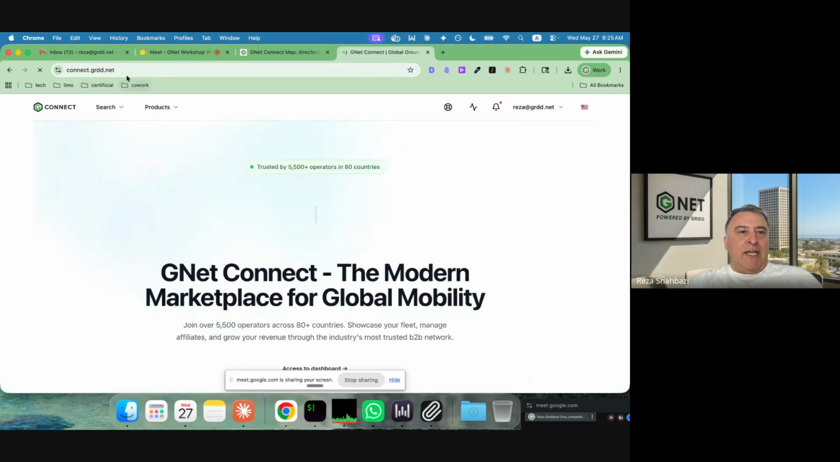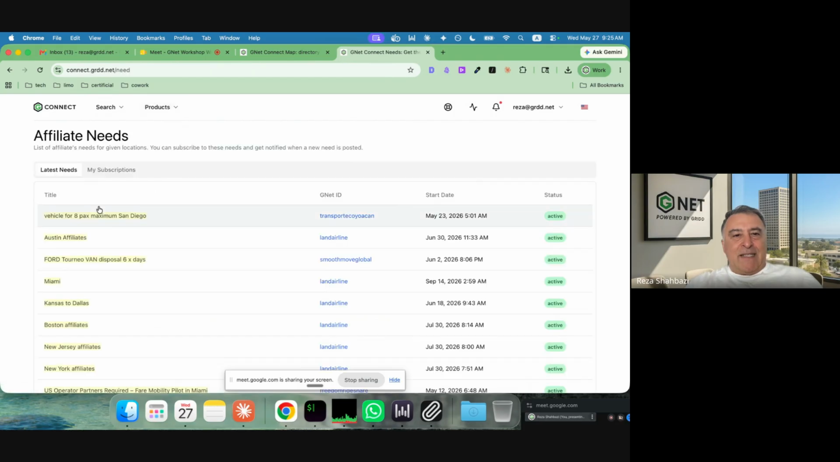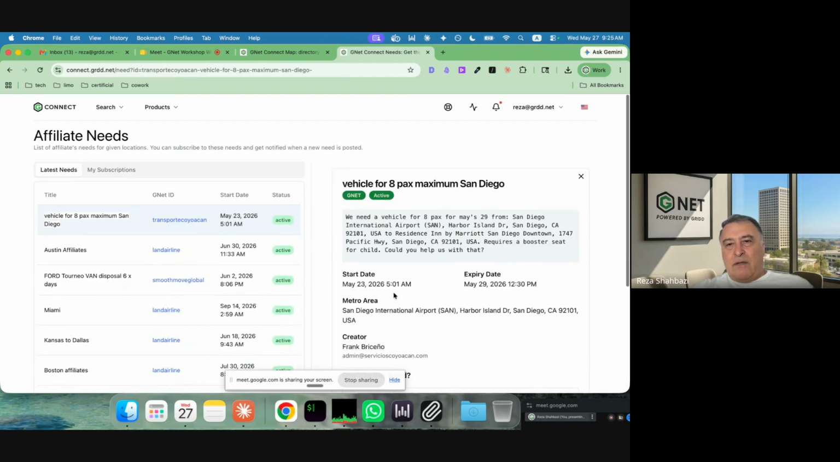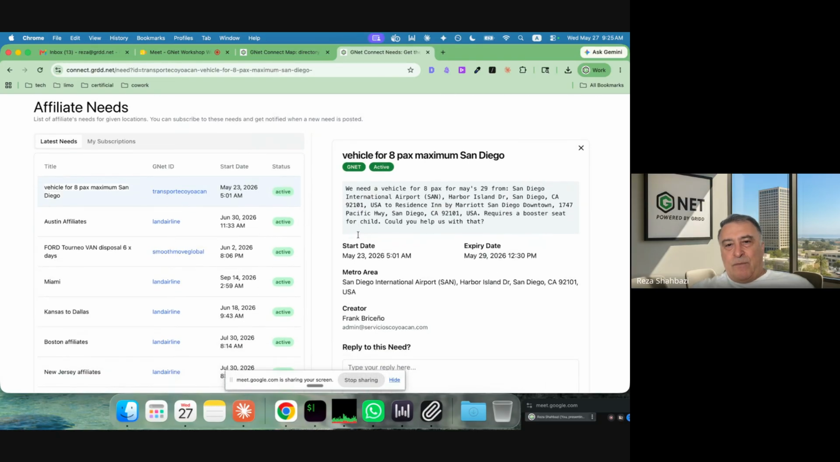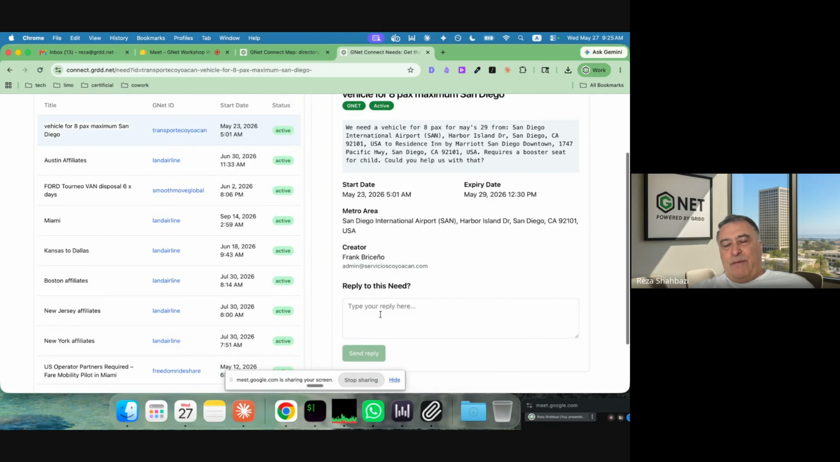If we come to GNet, come to the product, affiliate needs, these are live, active needs. For example, vehicle for 8 pax maximum, San Diego. If you click here, here is the detail of that need, posted by Frank. If you want to reply to that need, you can say, hey, listen, Frank, we have the availability. My name is Alex. Here is my company.